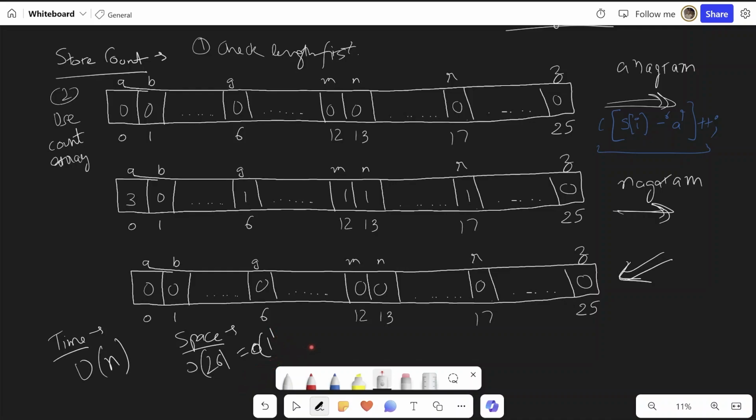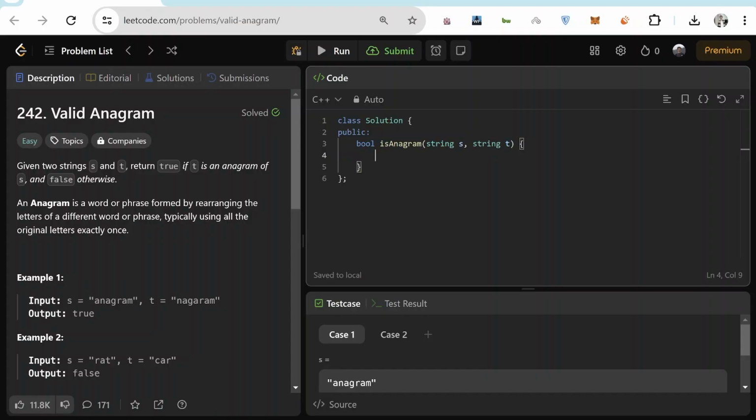Now let's see how we will solve this in code. We are given a function isAnagram which takes the input strings s and t, and it's supposed to return a bool, which is true or false, depending on whether both of these strings s and t are anagrams of each other or not. So let's start by creating the count array which we initially discussed. This will be a vector of type int. Let's name it count. Size will be 26, and initially we'll put 0 in each index.